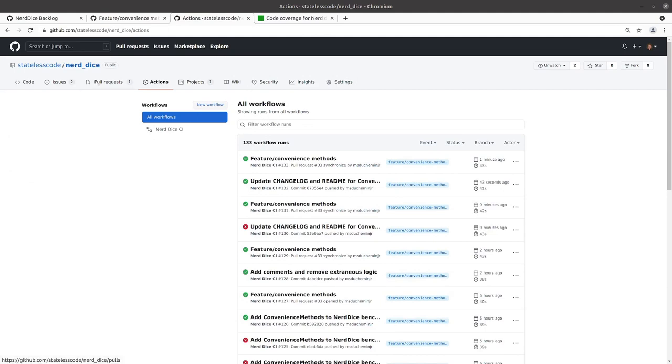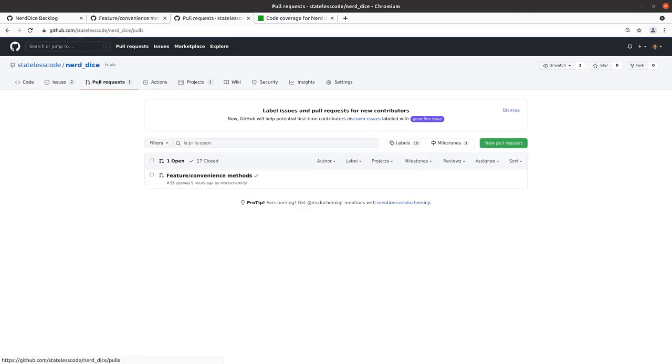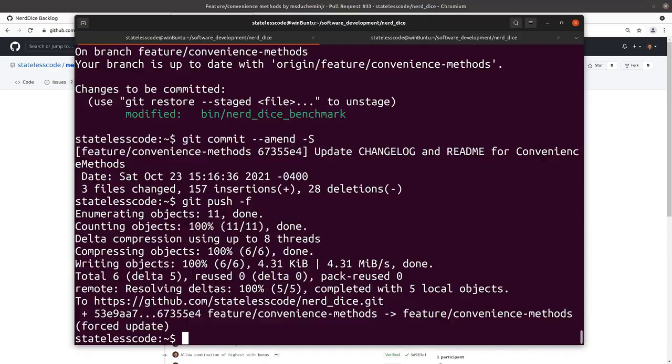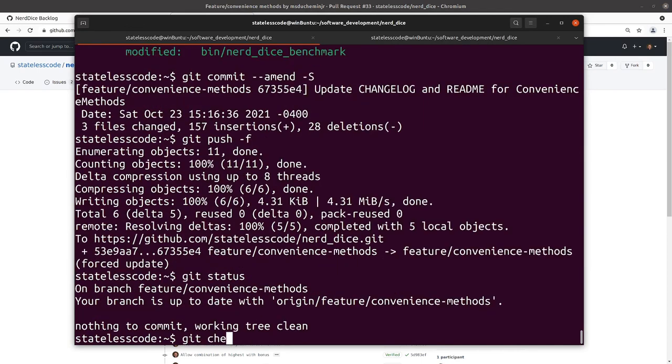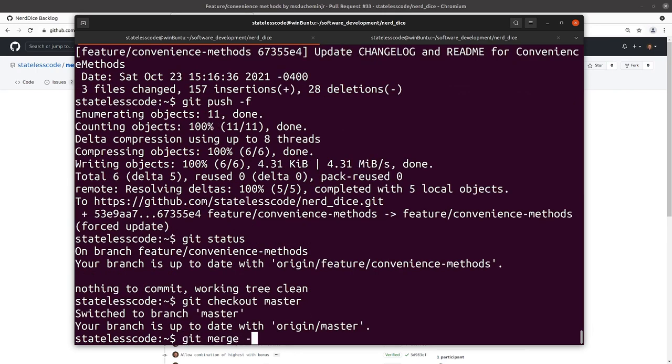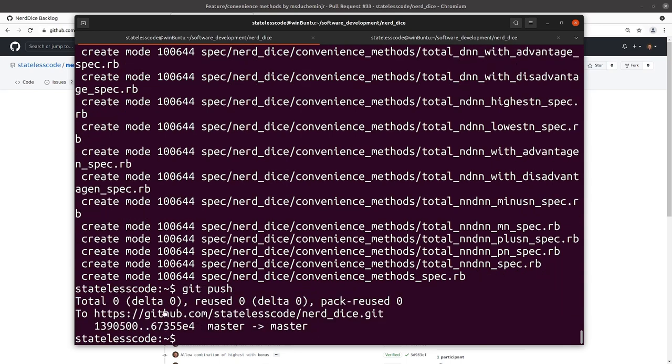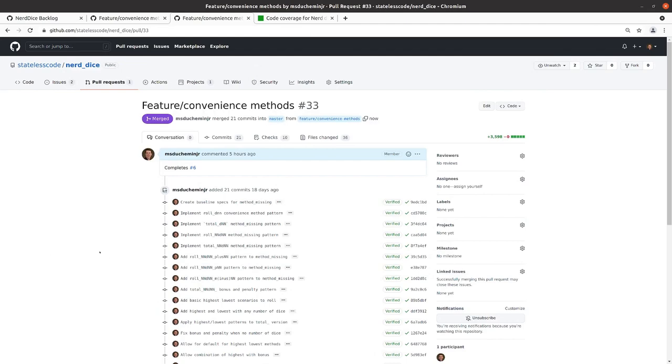So now we can go into the pull request. There hasn't been any activity on master, so I'm just going to fast forward merge it in the command line. Remotely merge the pull request.